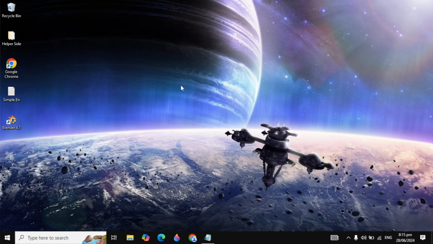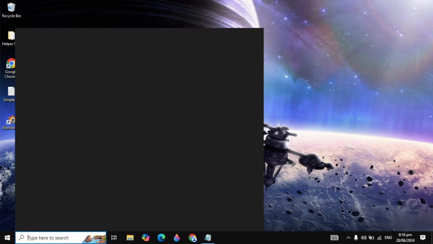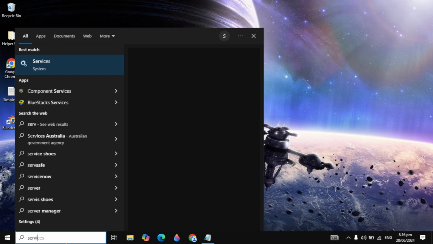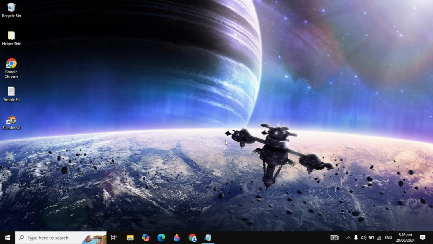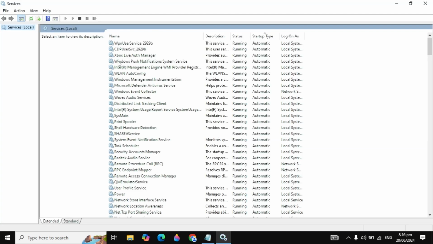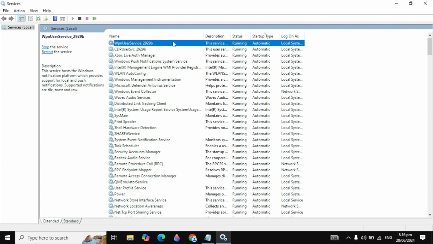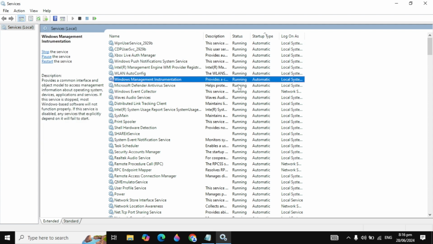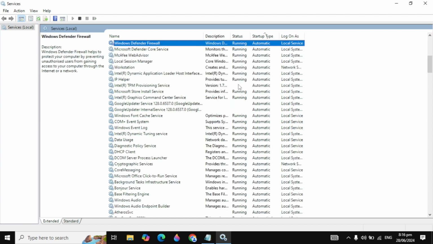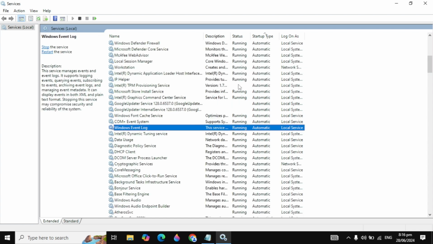This will definitely fix your problem because this solution is very effective. Go to Windows search and type services, and Services will come up. Open Services on your system. When it is open, click on the first service you see, then press W and keep pressing W until you find the Windows License Manager service.